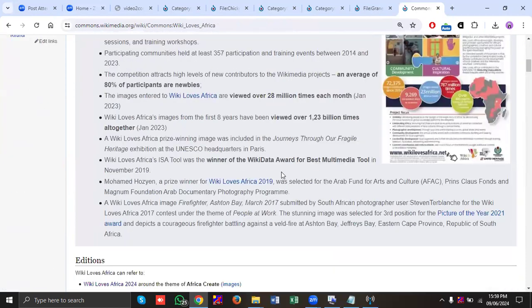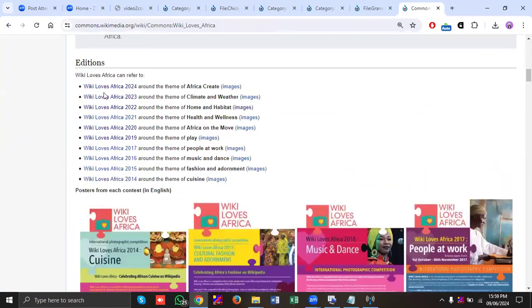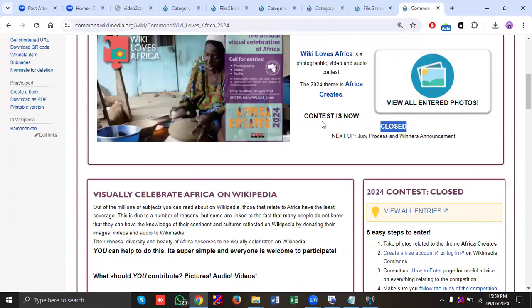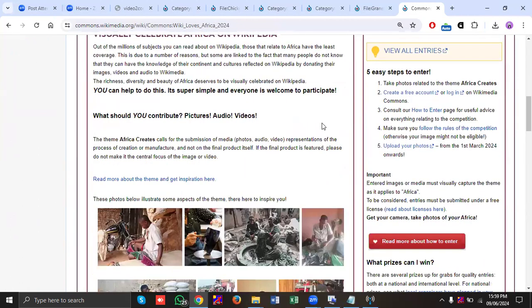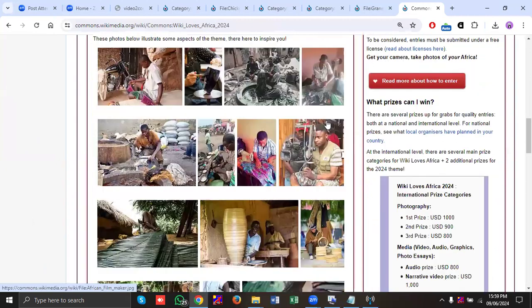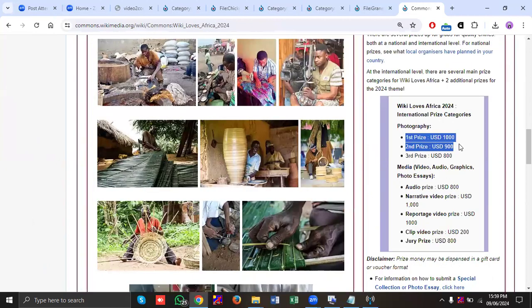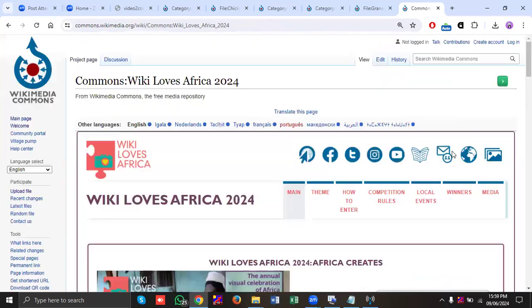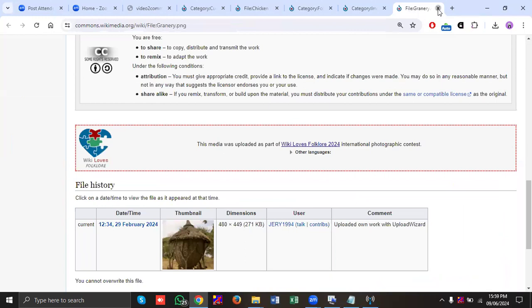So this is the page. These are the years it has been running, meaning it started running in 2014. If you check out this one of 2024, then this is the page. It is now closed. They are not accepting more entries, and they usually have a timeline. They're not usually open. And for this one, the prize is 1,000 US dollars. They even take the best audio, narrative video, reportage video, clip, and jury prize. Each campaign or competition brings its own different variations.